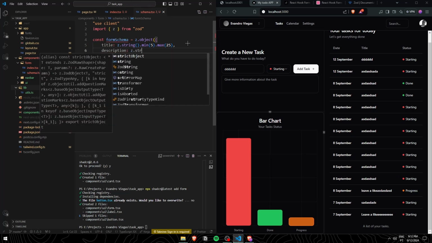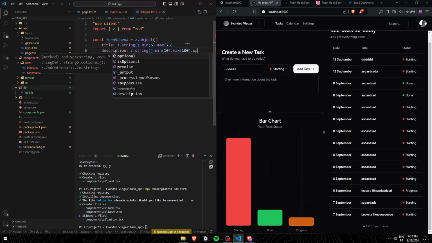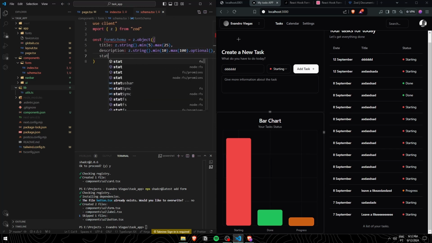So description is also going to be a string, and it has to have at least a minimum of 10 characters and a max of 100 characters, and it's going to be optional, which means that we don't have to pass it. But if we do pass the description, it has to have at least a minimum of 10 characters and a maximum of 100.